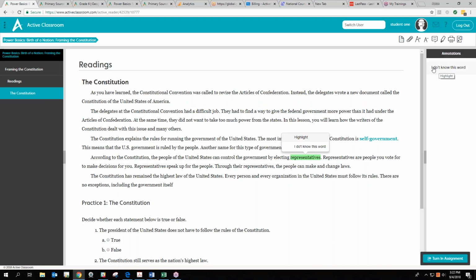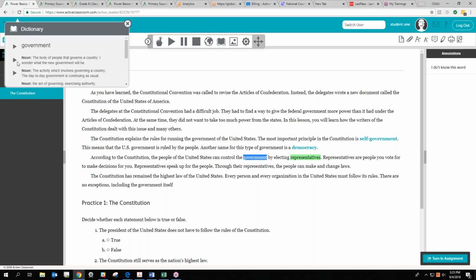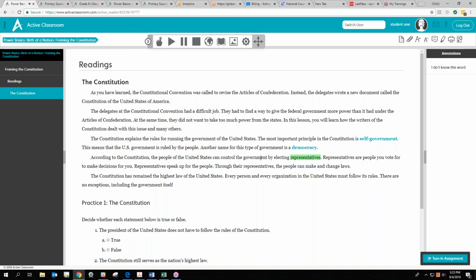So the students can put their edit in there. Other things that students can do, they can launch the speech to text feature here, and that allows them to translate words. Here's a word like government. Now let me highlight the whole thing. And it can even read me the dictionary definition. The body of people that governs a country. I wonder what the new government will be. So that's always a good question.